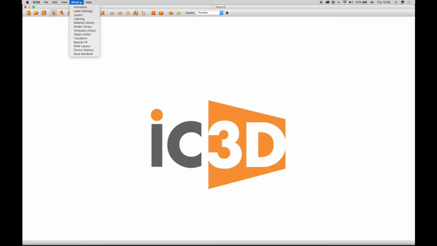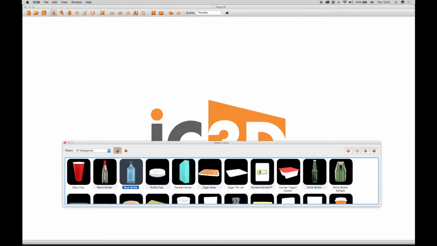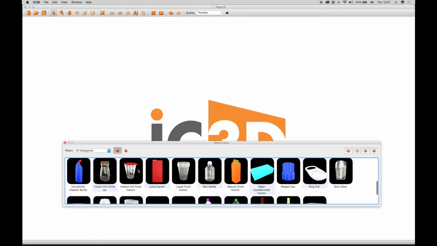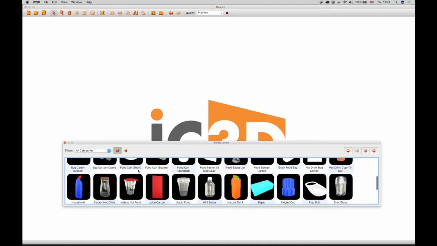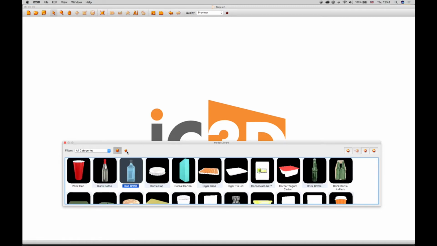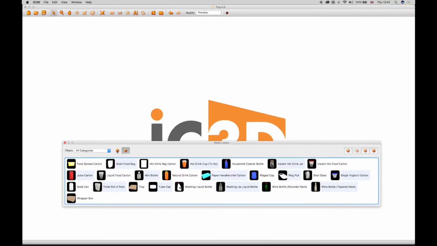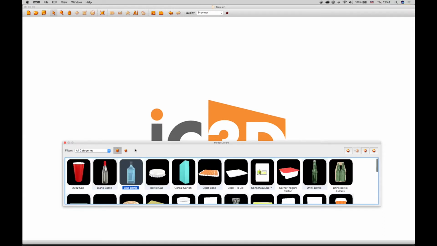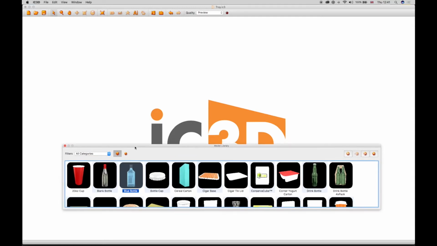The iC3D windows are organized by selecting from the Windows drop-down menu. The Model Library window is shipped with a selection of industry-standard packaging models. The icons can be set to small or large. The window can float or be docked at the bottom of the viewing window.